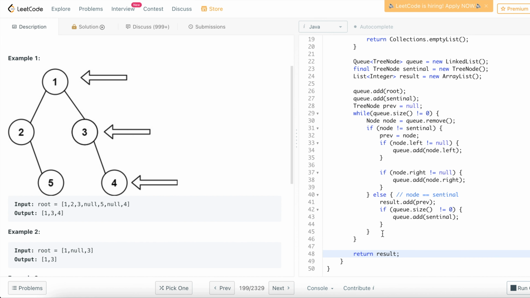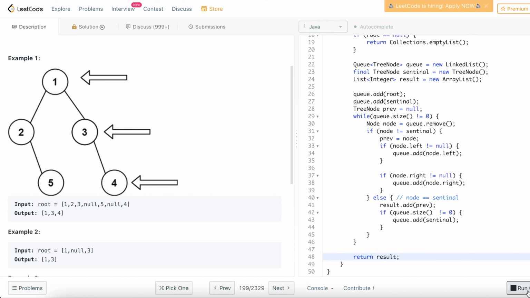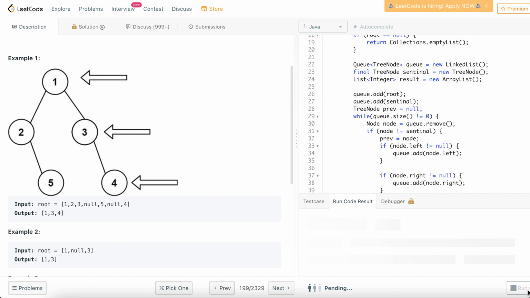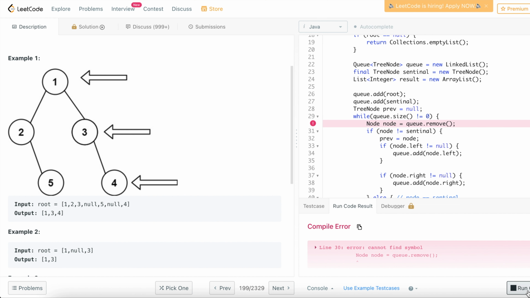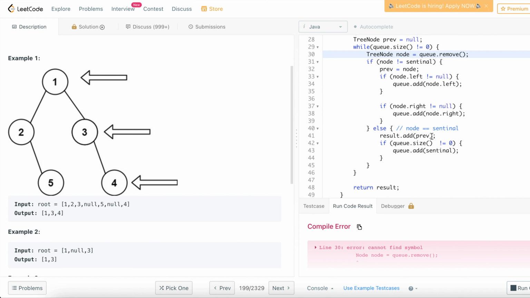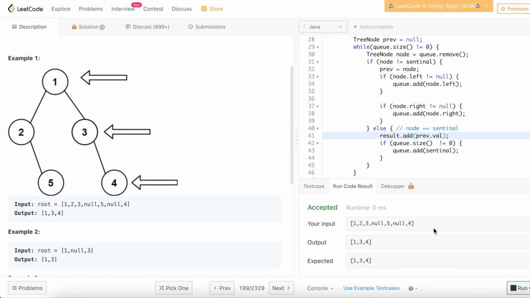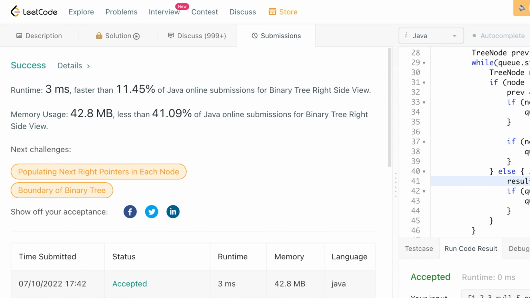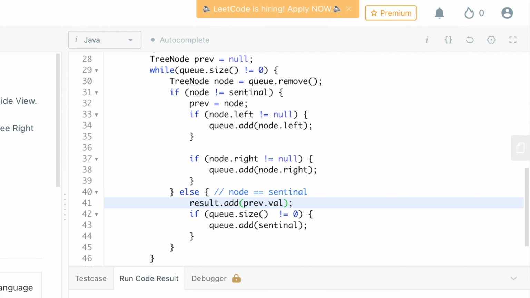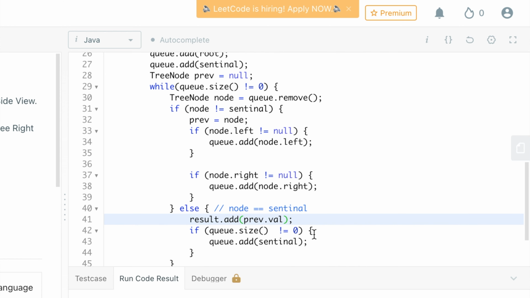Now let's suppose we run this. Oh sorry, this is TreeNode, and I think there's one other thing that I missed: here it shouldn't be previous, it should be previous.value. So this is accepted, let's submit it, and you see this is now accepted. However, if you look at this code, it is around 10, 12, 15 lines of code at most.